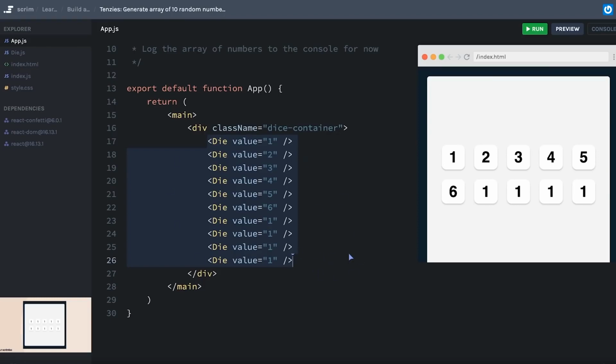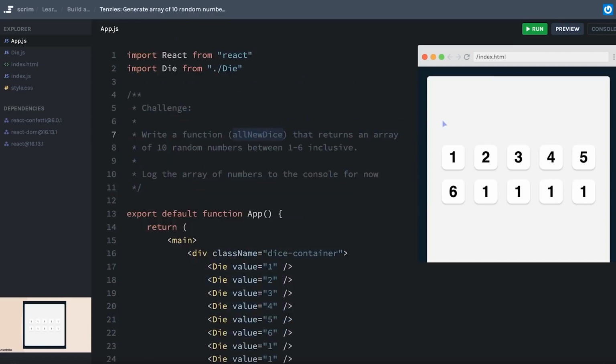Your challenge is to write a function, you can call it allNewDice, that returns for now an array of 10 random numbers between 1 and 6 inclusive. If you can't remember how to generate a random number in JavaScript, a quick Google search will certainly help you out. And then for now, let's just log the array of numbers to the console. Pause the screencast and write our allNewDice function.